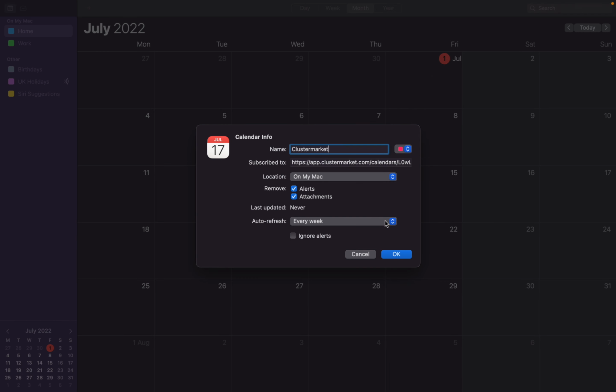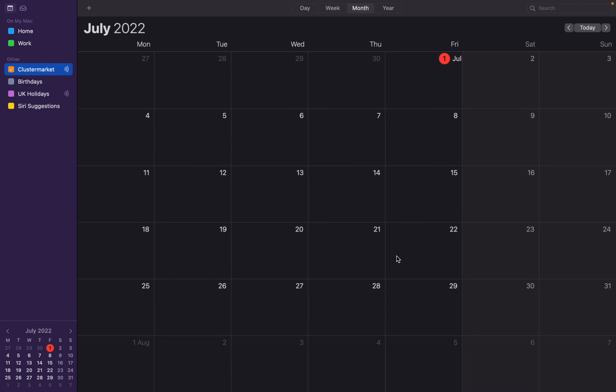And you can also, importantly, set the auto refresh to wherever you want it to update. So usually people like to see the bookings they do on Clustermarket right away in an external calendar. So I'll do every 5 minutes in this case because Apple allows it. And then I'll just click OK.